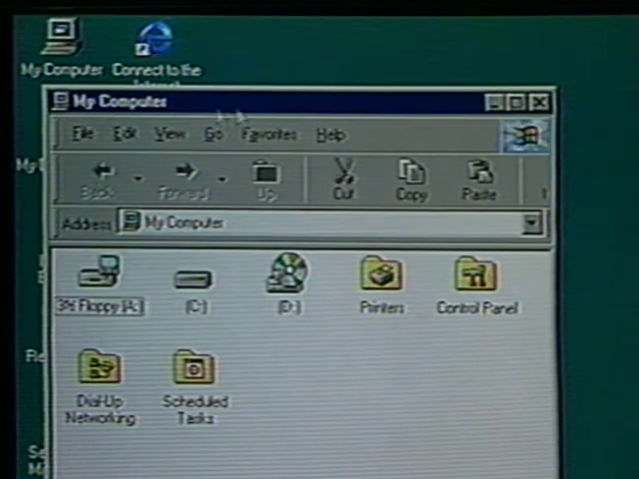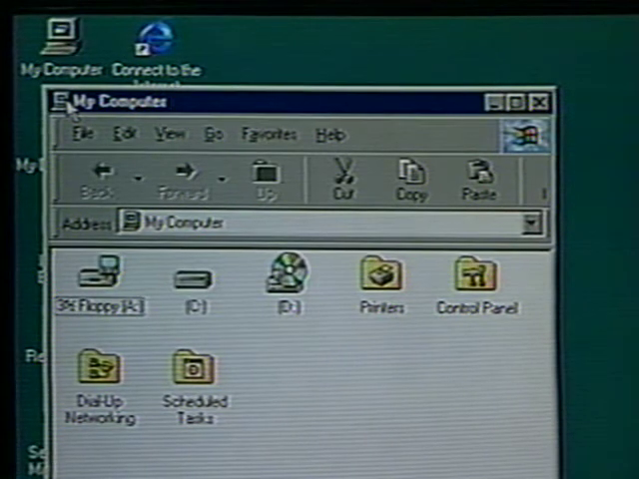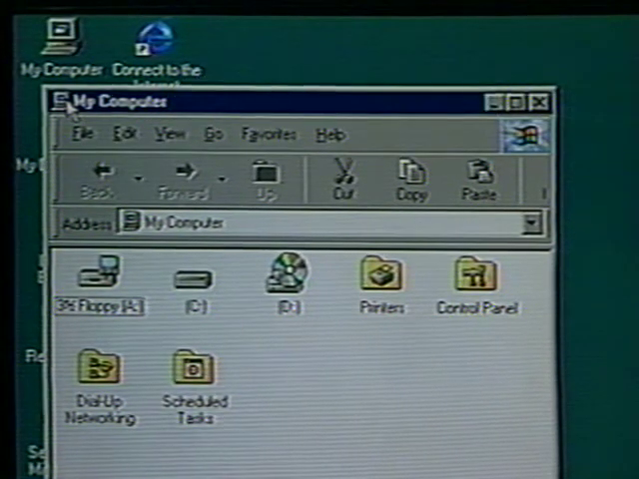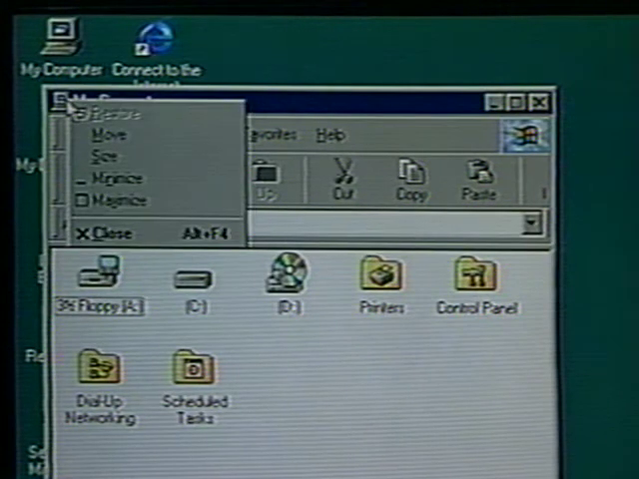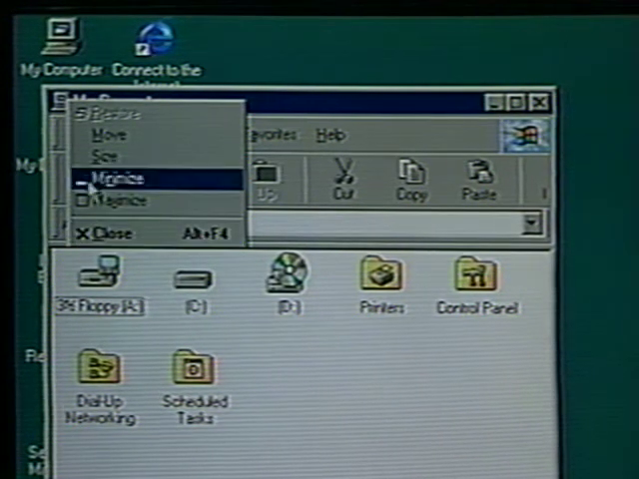The button or icon on the left is the program icon for the window that is open. Since this is the My Computer window, the program icon here is a computer. We'll refer to this as the control button. When the control button is clicked, the control menu appears. Each of the commands inside relate to the window itself.